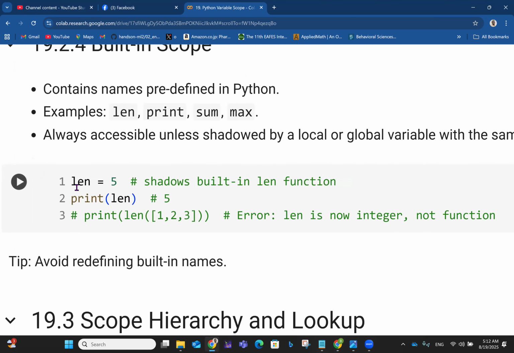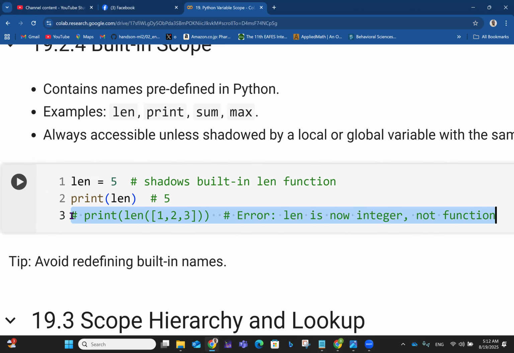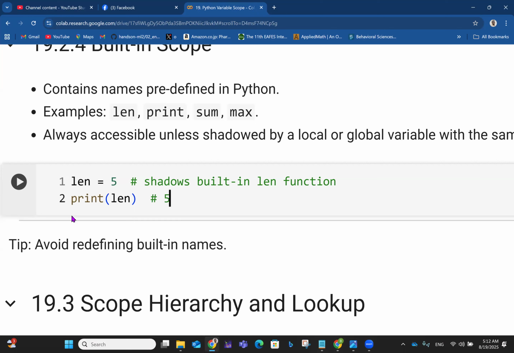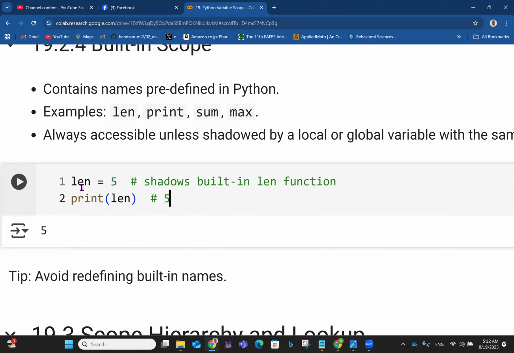Imagine if you have len equals 5, this shadows the built-in len function, because we have said len is equal to 5. So if you now say print len, it's going to print 5. Let me remove this so that I can run it in the next cell. Because len 5 has been applied to len, it prints the 5, because by declaring it this way, we are overwriting the other len.